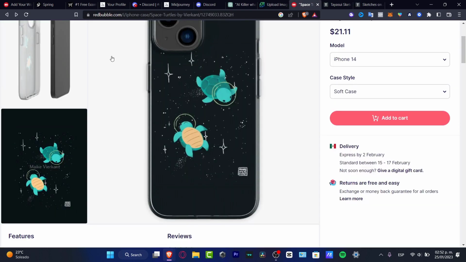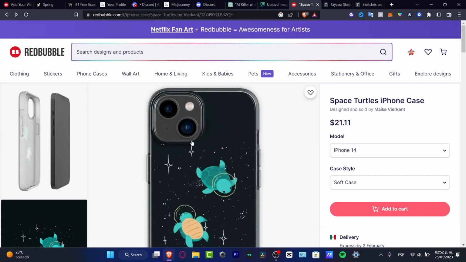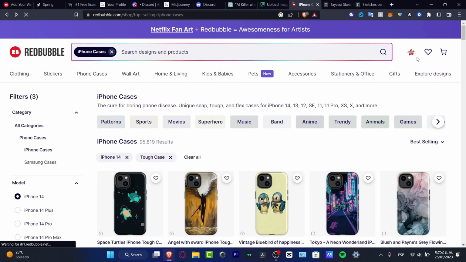But in my case, I'm going to be using the design that I just made on my Discord server. So I'm going to go back here. I'm going to go into my Redbubble. I'm going to type my account.